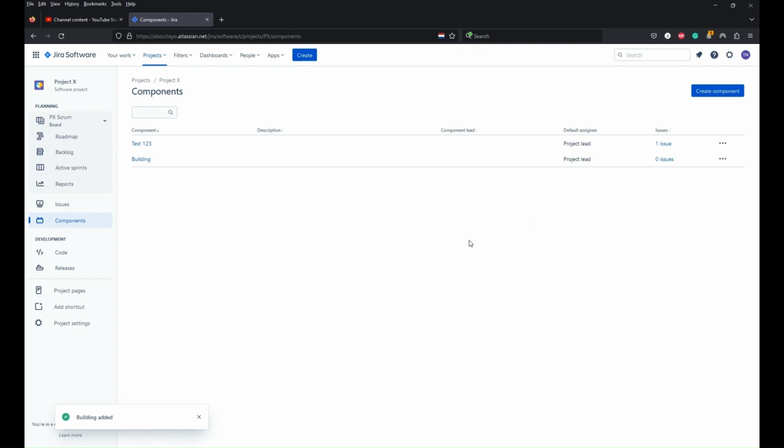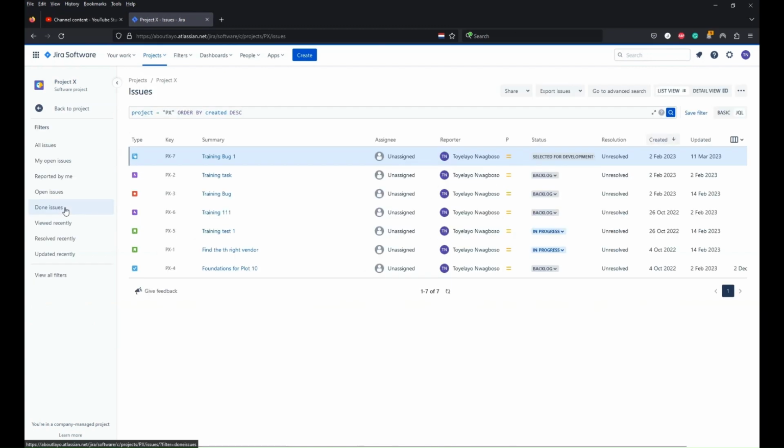What you now need to do is navigate back to the issues in your project, where you go back to the left side of your screen again and click on issues. This will then take you back to your JQL queries, your filters, where you have all the issues in your project coming up in here. Every component that you have defined for your project can be assigned to any issue types you have in your project.